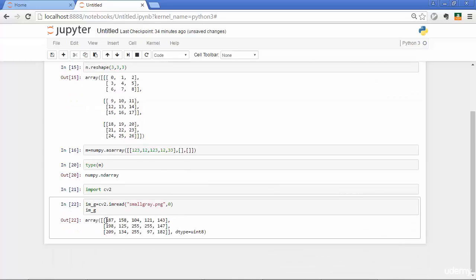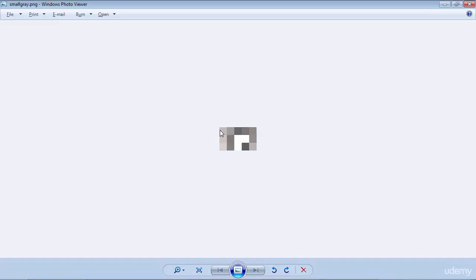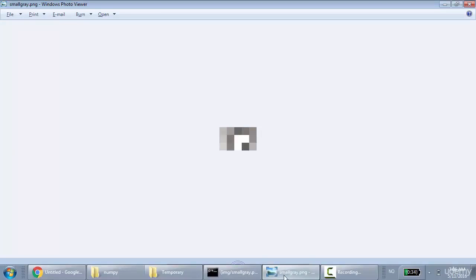So what we got is a NumPy array. It's a 2-dimensional array, so it has dimensions 3 by 5, which is the same as our image. 3 rows and 5 columns.